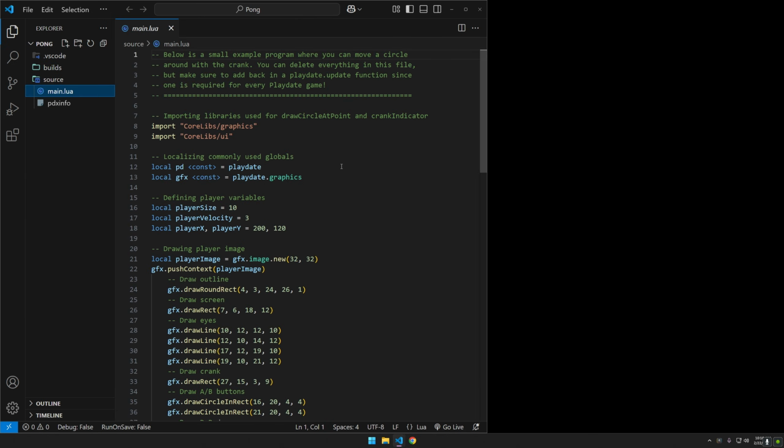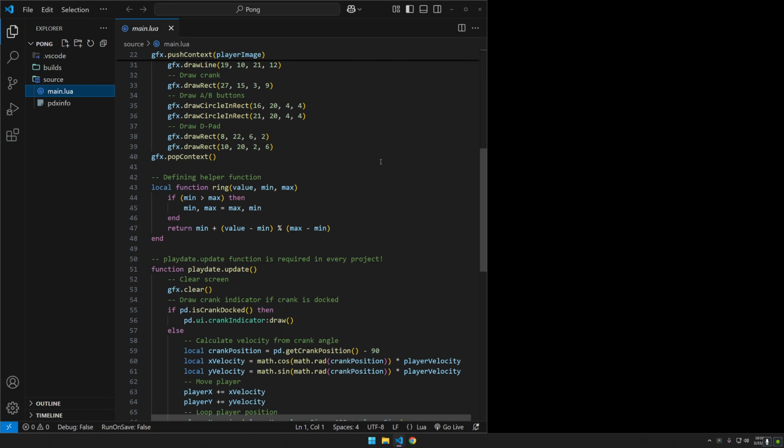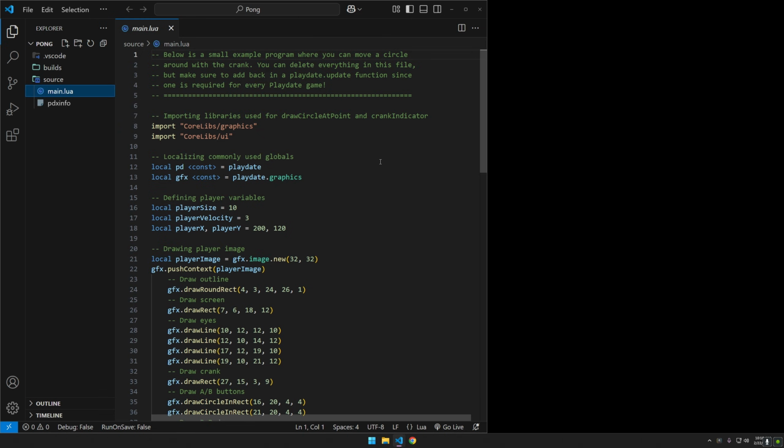Now we've deleted all of that, we can go ahead into our source file, and then in here we'll see a main.lua file. And this is essentially our game, which if none of this makes sense to you, that's completely fine. We'll come back to this later. But first, what we want to do is install some extensions so we can make our game.